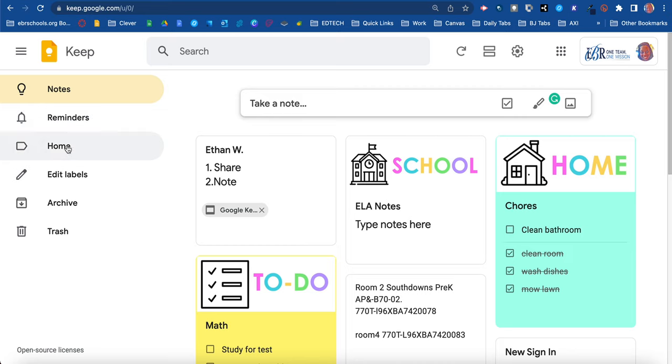I have created a label that's for home. So any notes that I have labeled home, I can filter it out. It will only show those. And I can add more labels to help me filter out my notes. I can archive my notes and even place them in the trash can. So let's go ahead and create our first note.